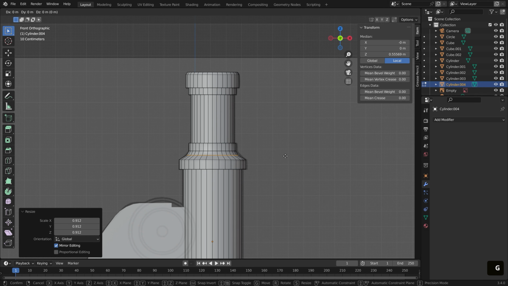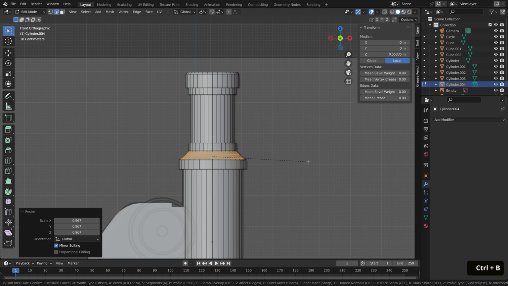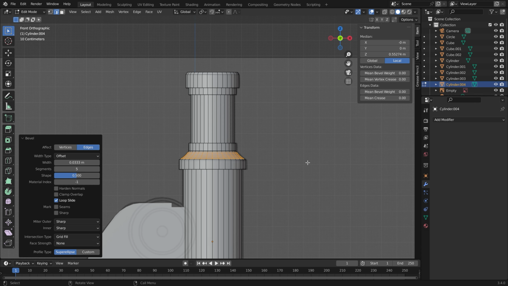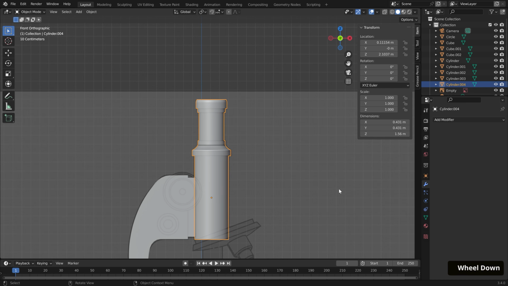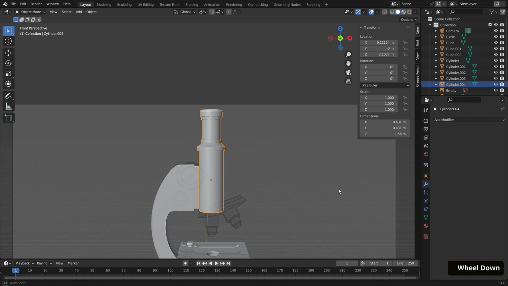I'll shift the cut down the slanted portion slightly by hitting G twice. Then hit Ctrl-B to bevel it and increase the number of cuts as needed. While holding Alt, loop select that ring right under that top portion and hit Ctrl-B to bevel that as well. And now our tube and eyepiece is complete.